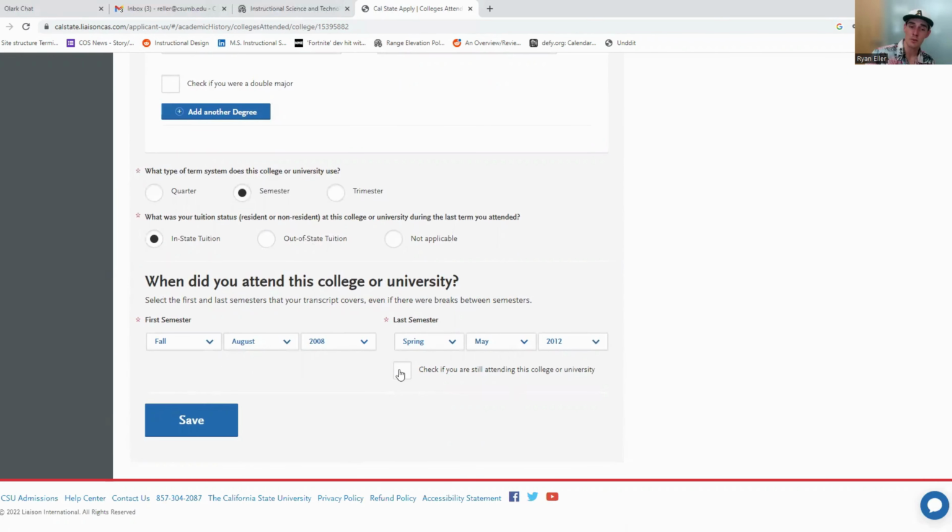And if you're still attending, you would hit this checkbox here, so that you would notate that you're still in progress. This is important from an admission standpoint because it's not atypical that you'll want to be conditionally admitted to a degree so that you can receive a firm offer.